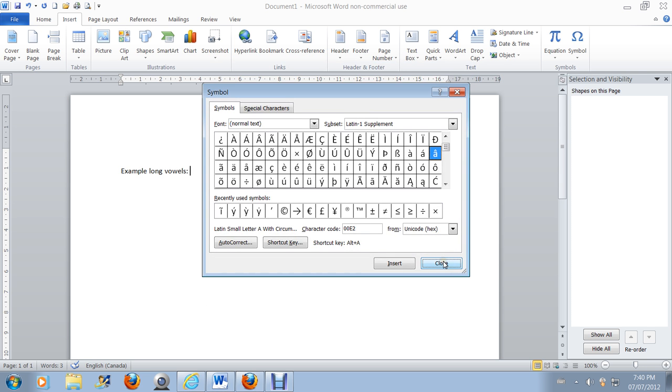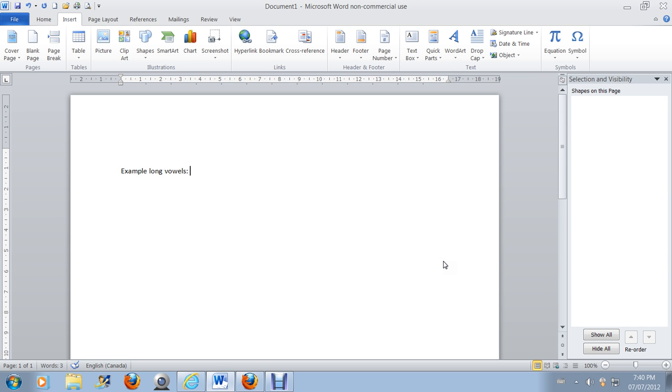And then we'll close this. And we will test these out now by pressing Alt E, Alt I, Alt O, and Alt A. And this is how to insert long vowels.